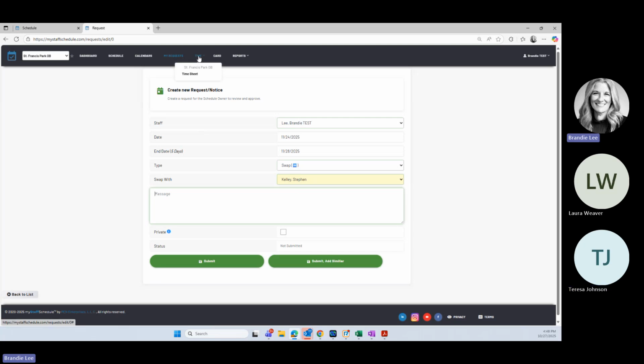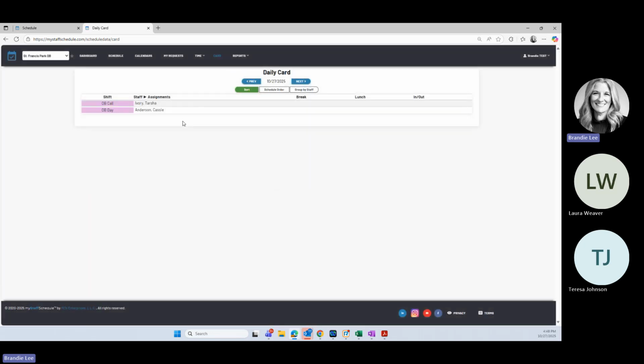The timesheet we will not use. Again, if we get down the road and we end up having a data exchange between Paycom and MyStaff schedule, we may use the timesheets, but for now, we will not use that option. And then the card option, which you guys probably won't use, but you can actually go in and make assignments for people. This is more helpful in places where we've got a lot of providers and they're assigned to different ORs or different surgeons and things like that.